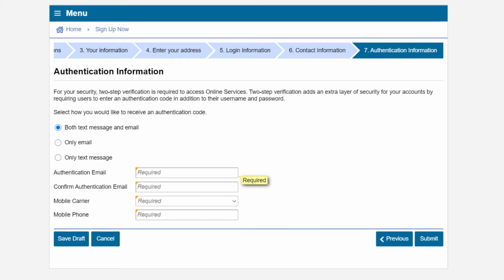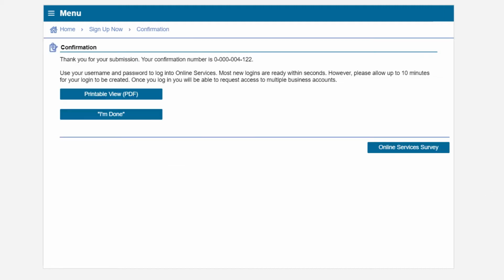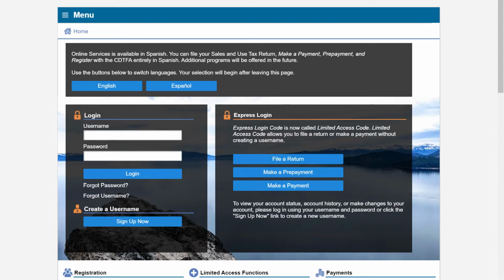At the Authentication Information page, select a notification method. For our example, we will request that the authentication code be sent to our email only. Once you have completed the Authentication Information page, click Submit. You will then be given a confirmation number. Click I'm done to continue. You will be taken back to the CDTFA Online Services Login page, where you will be able to log into your account and request access to your agency's account.